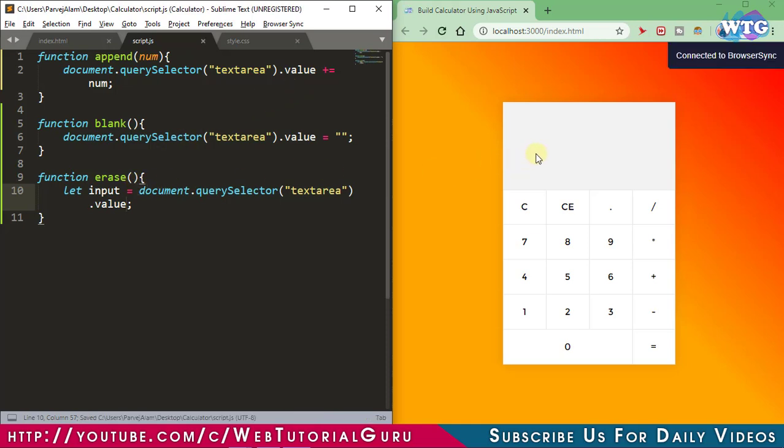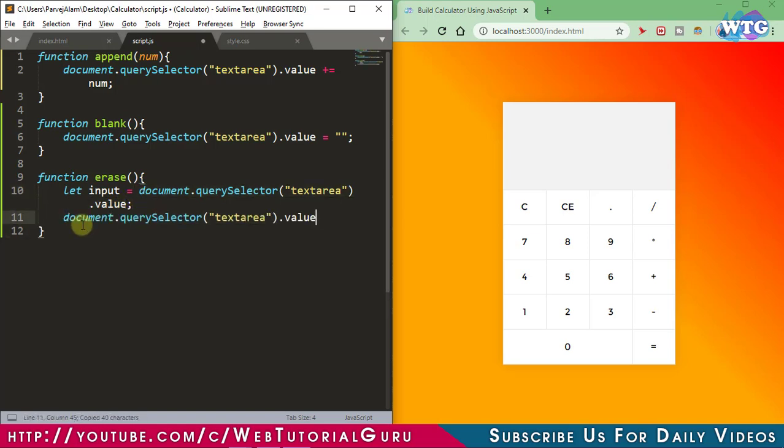Now let's come to the next line. Copy this, paste, equals to input. Now in order to remove the last character, we need to use substring function of JavaScript. 0 comma input dot length -1 semicolon. Now let's check this.